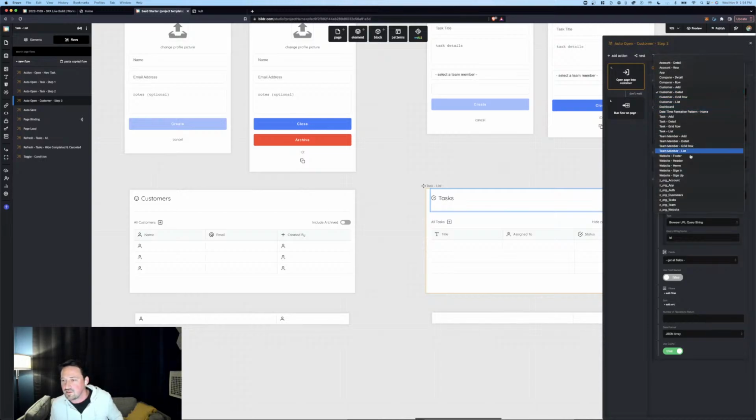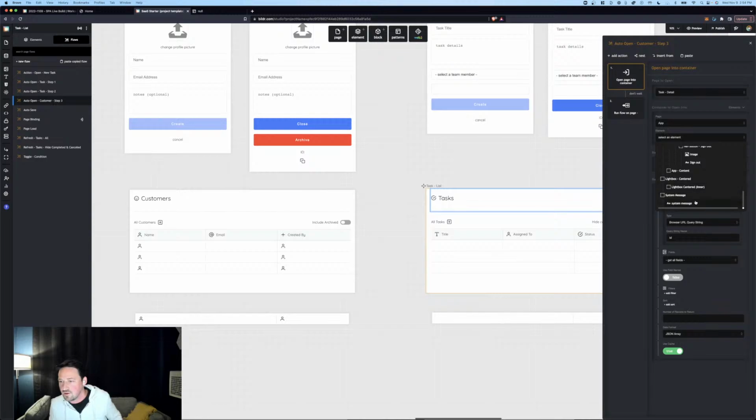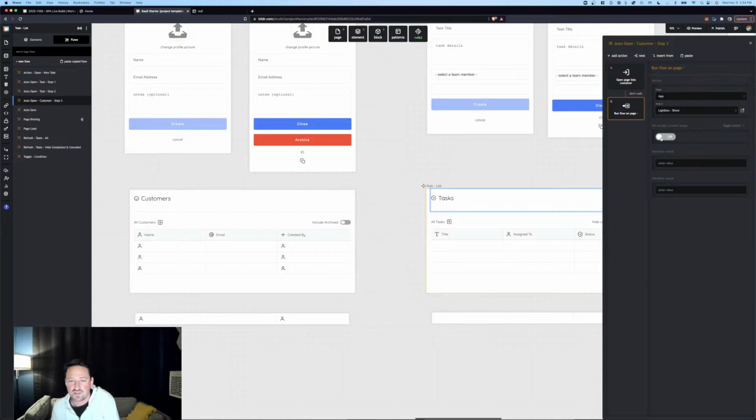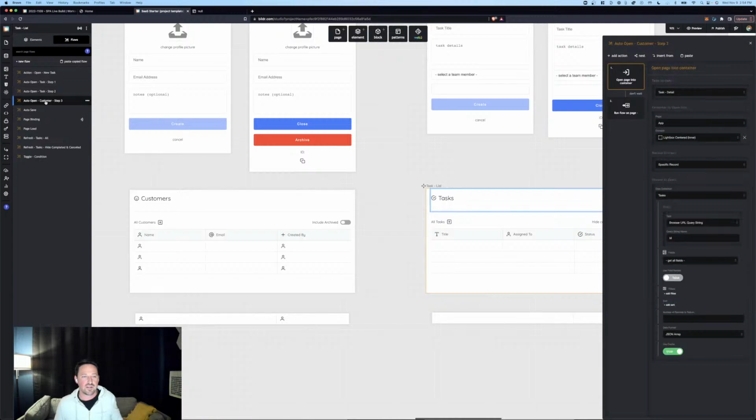And then if that's true, if it equals 1, then we go to step 3. And we're going to open the task detail instead. And we're going to open that. I think I have to reselect maybe when we duplicate like that. Yeah, I guess so. Lightbox inner. We're going to open a specific record, but task, not a customer. So that's all set up. And then we're running the same flow on the same page. All right, so I forgot to change this name. Let's go to task.